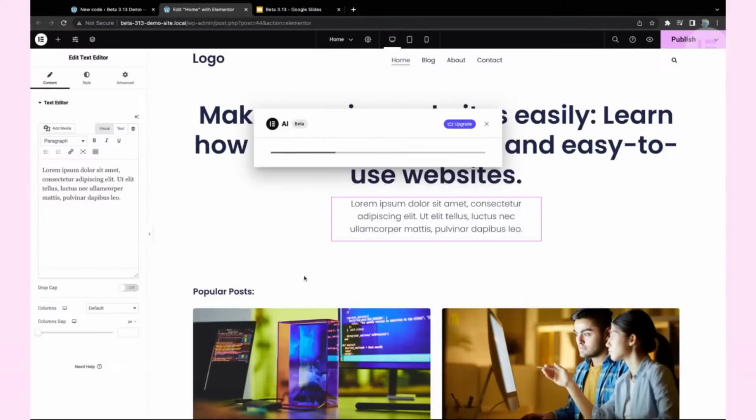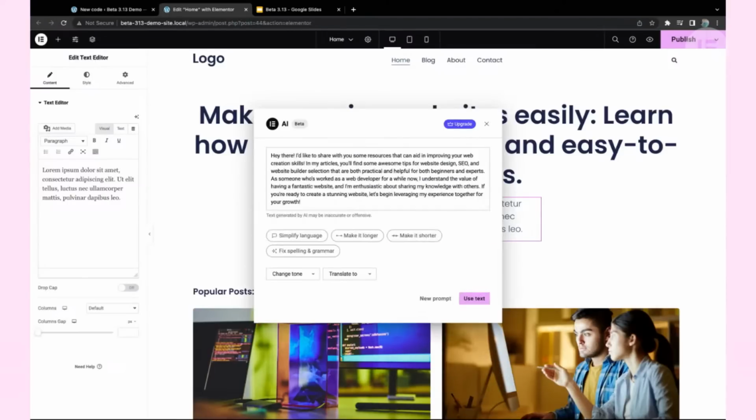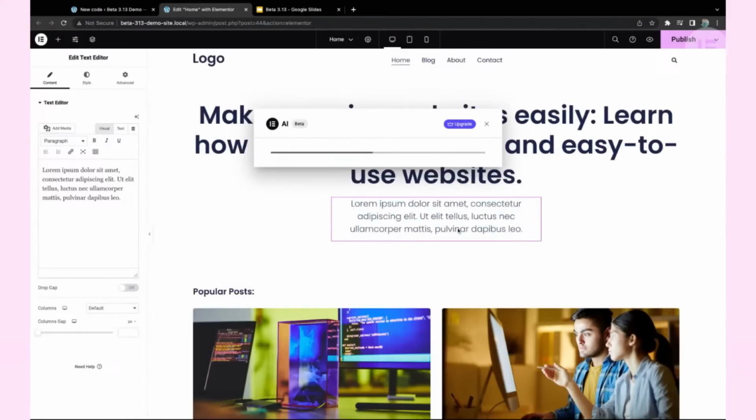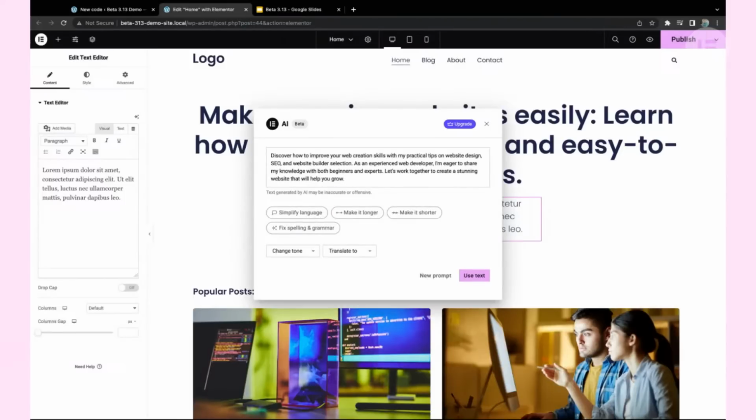Let's change it again. Let's go for friendly. Always friendly. Let's see what this comes up with. Hi there, I'd like to share some resources. It's okay. I don't really like the hi there. Let's make it shorter. Let's see if it removes that and see what happens. So you can see it's really easy to just chop and change. Okay, this content, we can manually adjust stuff as well if we would like to.